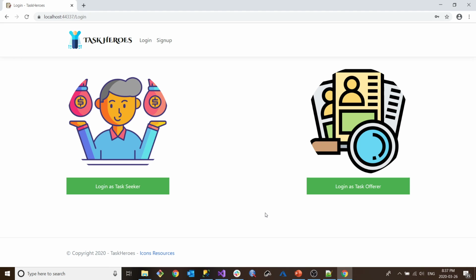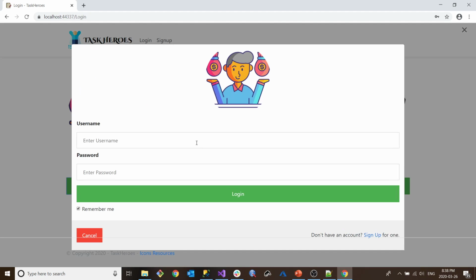It will direct you to the login page, and there are two different flows. One is the login for task seeker. Task seekers are the people who look for jobs, and the login for task offerer is for the people who want to post jobs. Let's go with the task seeker flow first. We will use the newly created user.